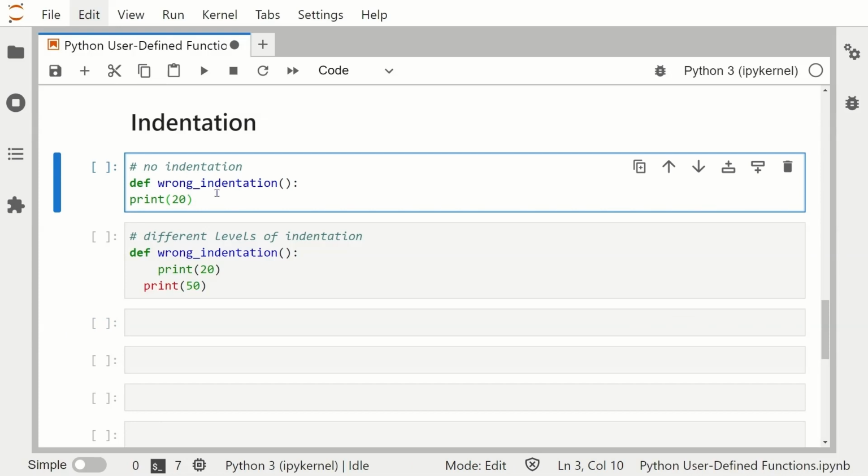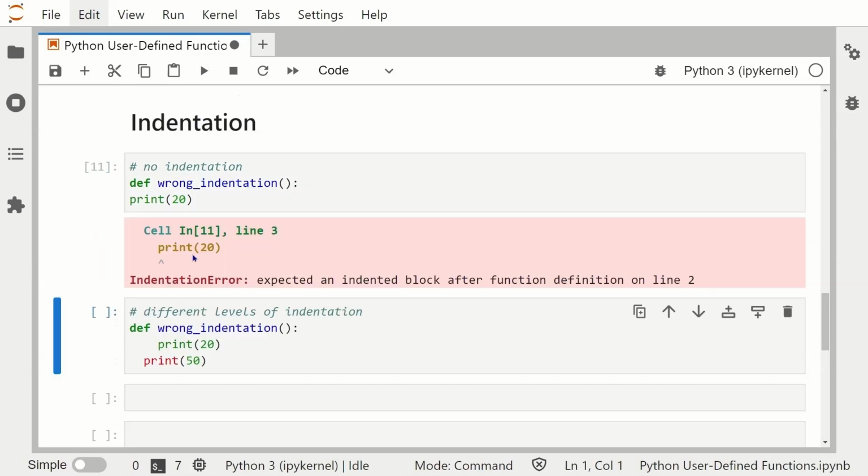So I've got an example here where we have no indentation. So we've got a function called wrong indentation. And we've got a print function here that's printing 20, but again, there's no indentation. So if we run that, we see the error, indentation error, expected an indentation block after function definition on line 2. Because you're basically creating an empty function and Python doesn't understand why. So it's not going to do it. It's just going to give you an error.